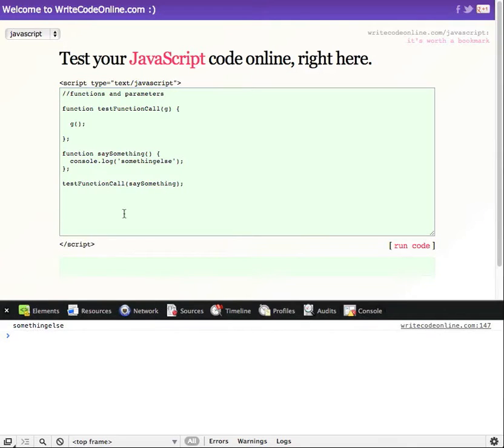You can run functions inside functions, and return functions, but that's later. You can also pass strings, you can pass arrays, you can pass pretty much anything that you want. And that's basic functions and parameters.